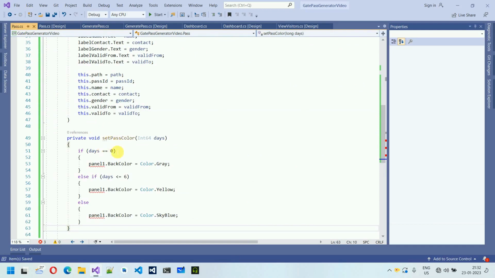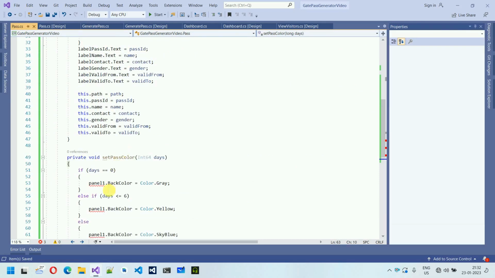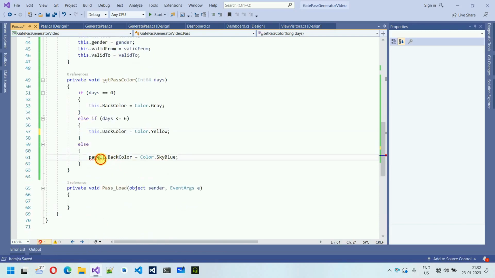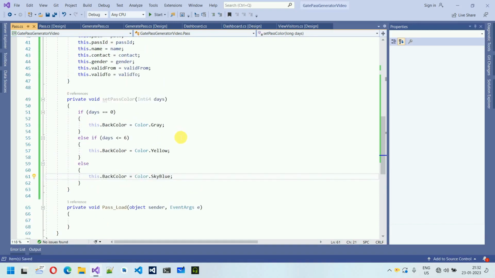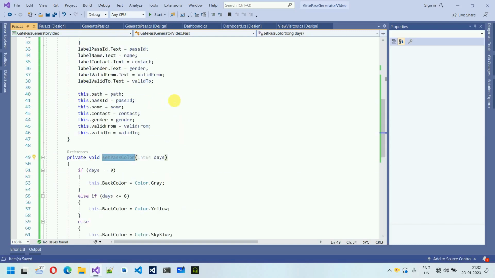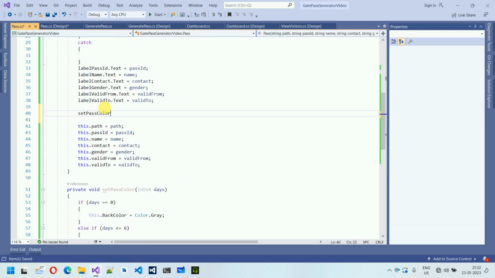And here we don't have the panel, right? So what we have to do is this dot back color. Let me just copy this and paste it over here, just like this. After this, we have to simply call this in this place. So let me copy this one and move back over here and paste it.